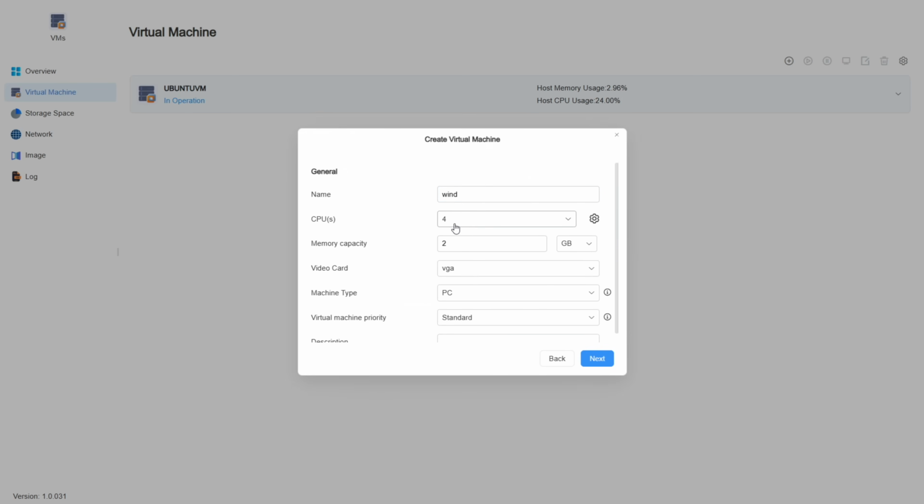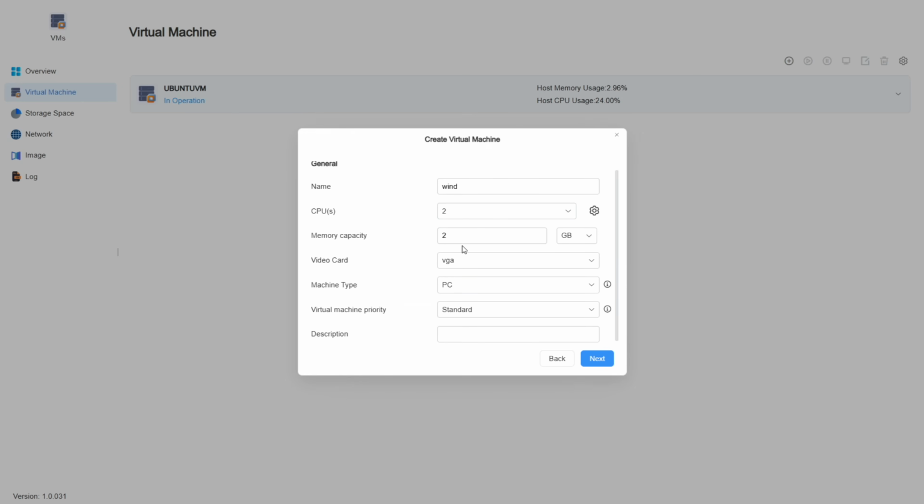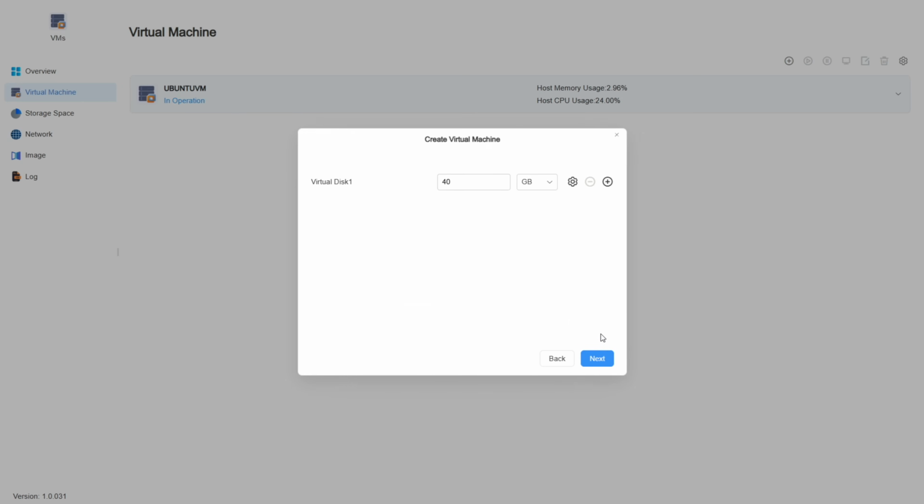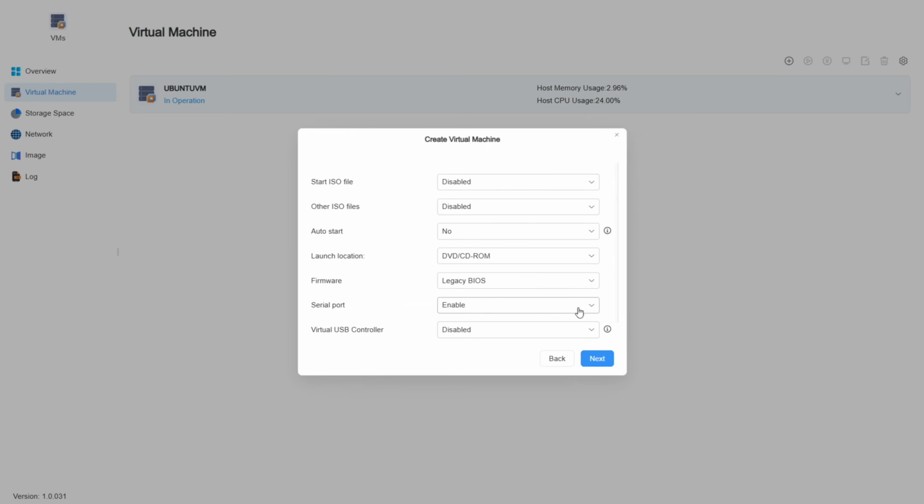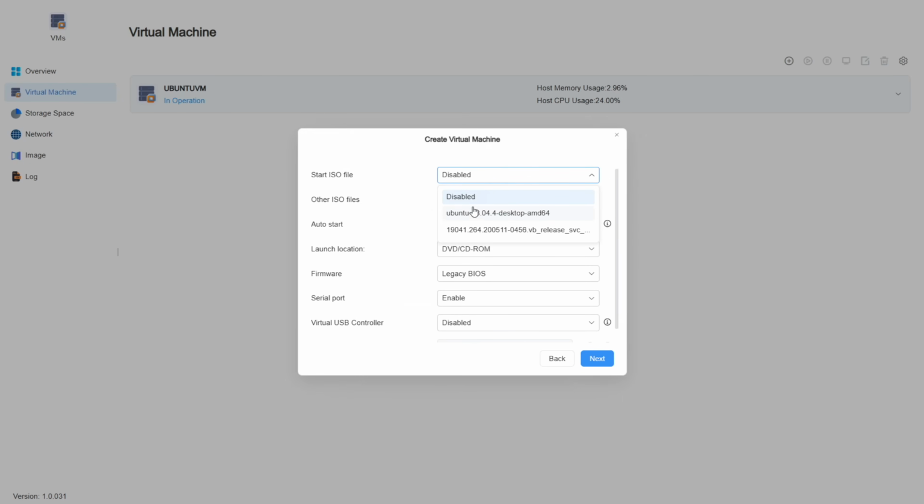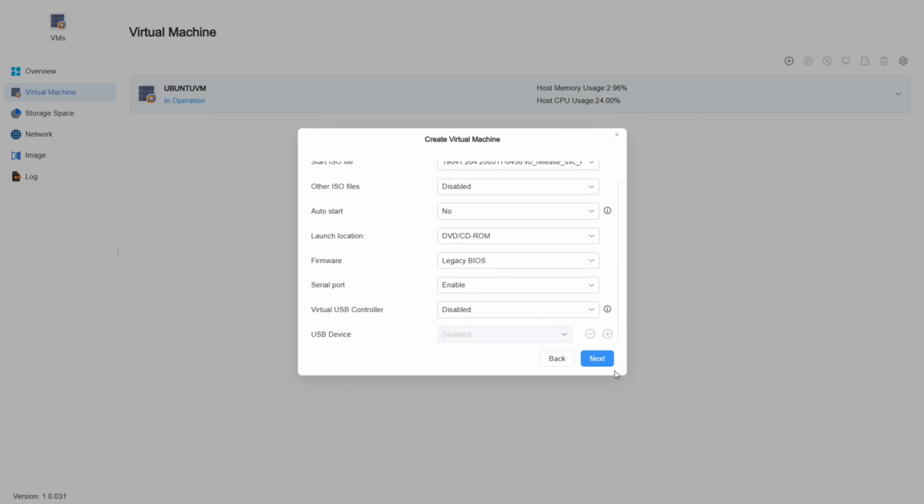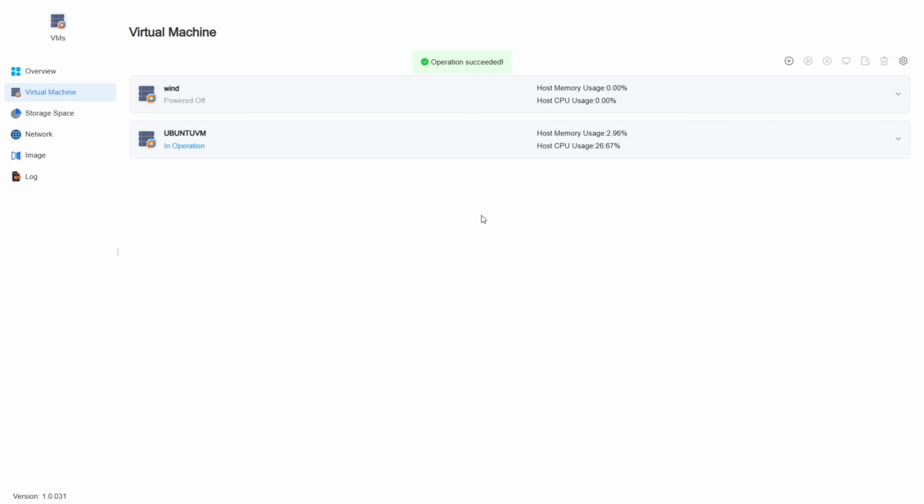If we go for that, we'll give it, say, let's go for 2 cores, give it 2 gig of memory. Go from there, select a virtual storage, select a network if we've controlled one, or give it no network access at all. Our starting ISO, any ISOs that we've got. It's all really easy, straightforward, bish, bash, bosh, done.